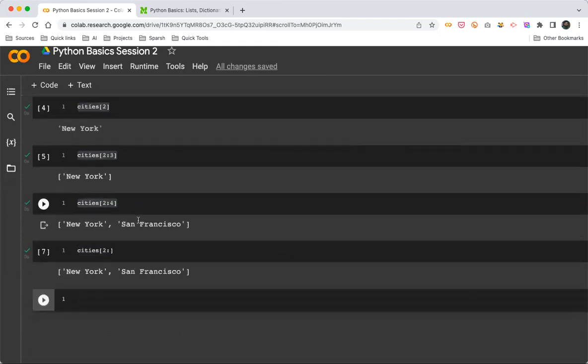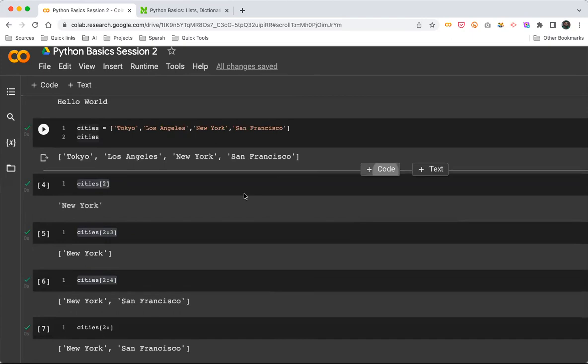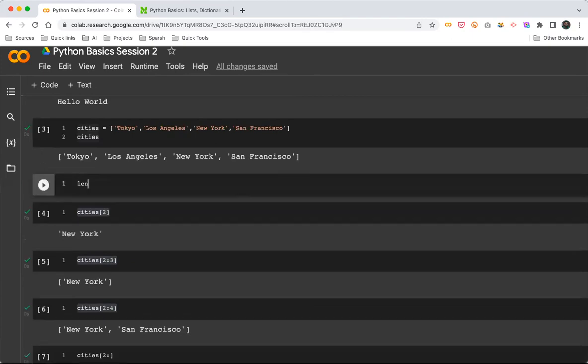And then there is also one keyword, length. It's len, and in brackets, if you put your list, it will tell you the total length of the list.